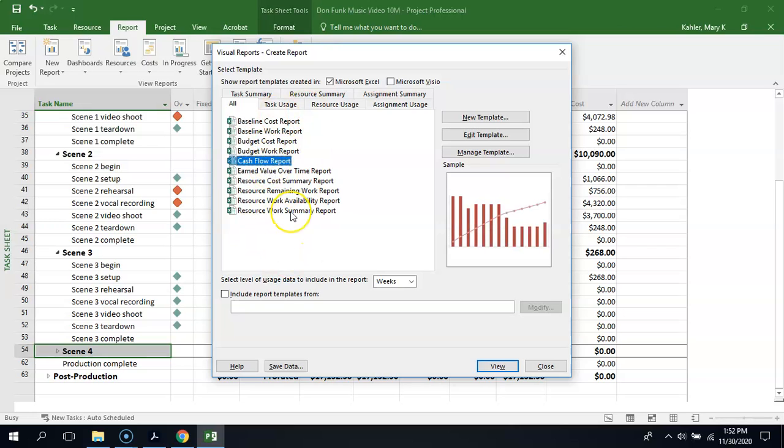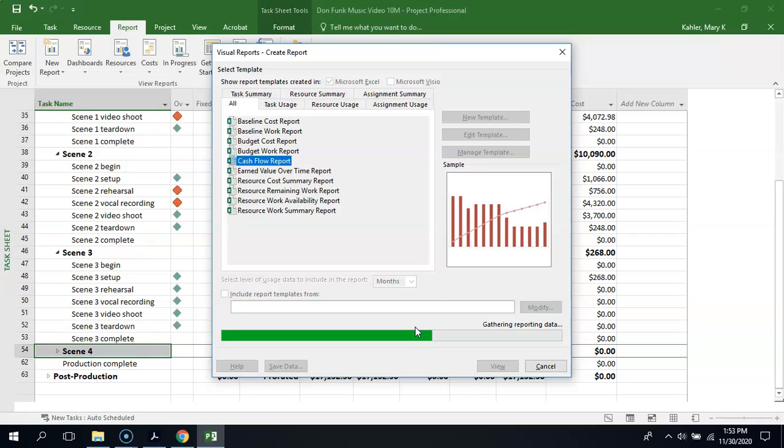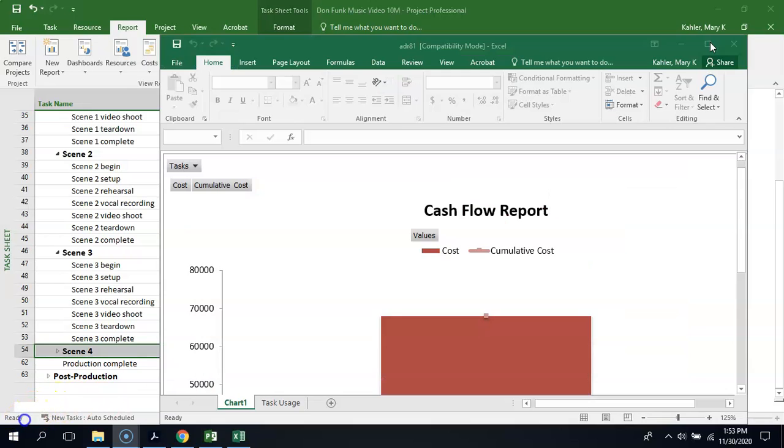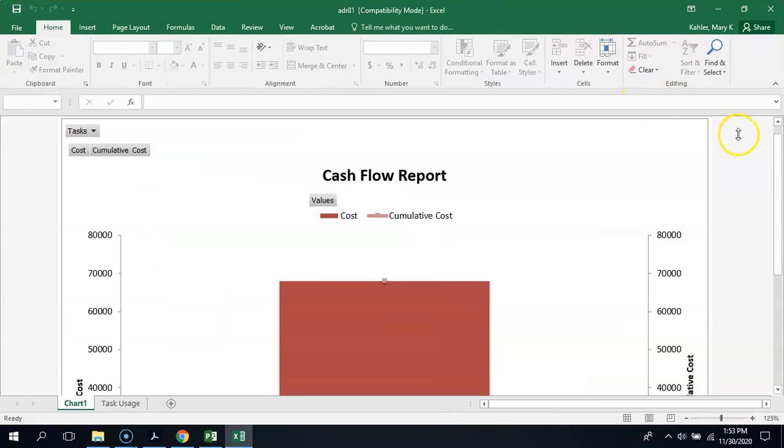Some of these topics may look similar to some of the project-only reports that we explored earlier. But for this case, just for our example, we're going to use the cash flow report, and we are going to go down here and click months. We're going to use months in this report. And then we're going to go ahead and click the view button. This is actually going to open an Excel spreadsheet. It's going to take a second. Okay, and we get a little something that looks like this.